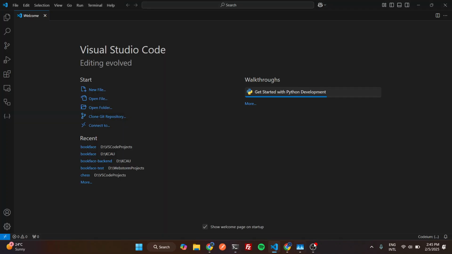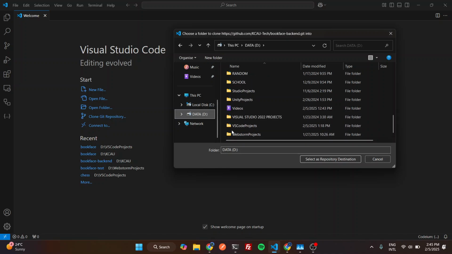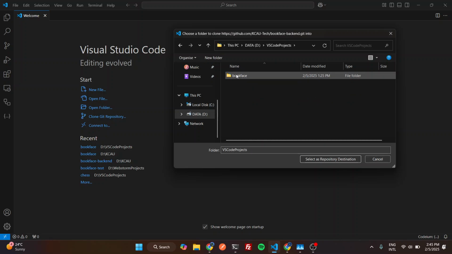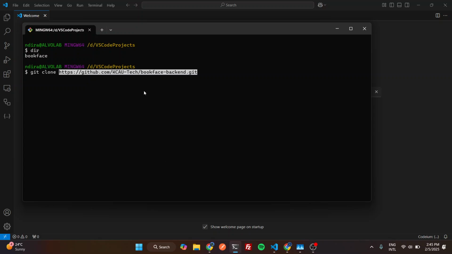The other way is, while you're on VS Code, you can come to clone git repo, paste the URL here, press enter, and then go to the directory that you want. So for me it is in D, VS Code Projects, and you can see the only one that is here is this one for the front end. So you can do it in these ways. Or if you're using WebStorm, there's also an equivalent to that, or any other IDE. I'm sure there's an equivalent to that, but what we'll use is the terminal because it is standard for everyone.